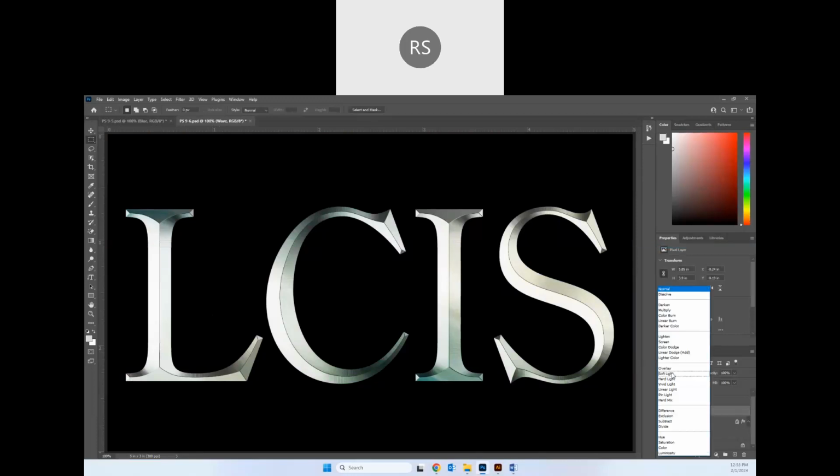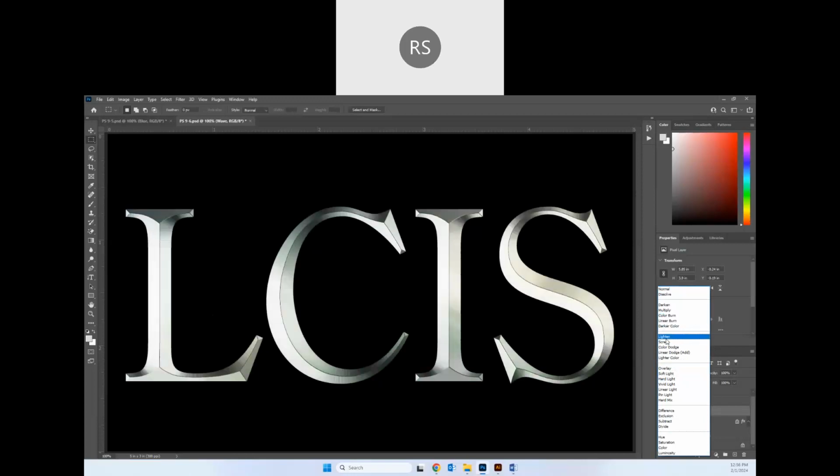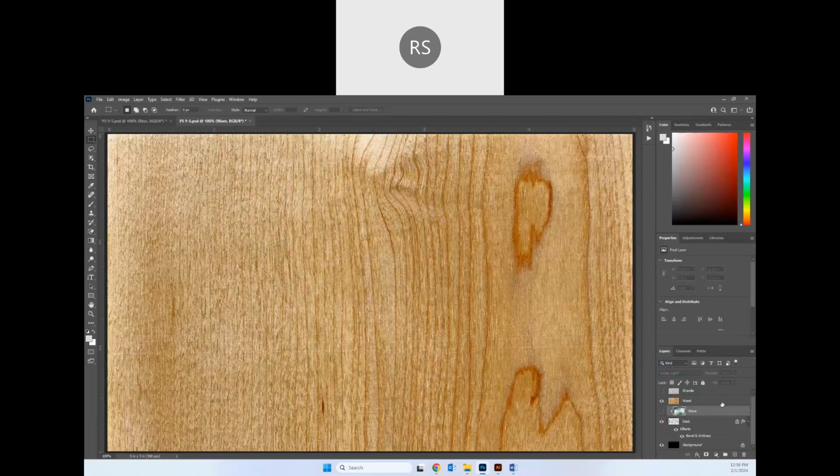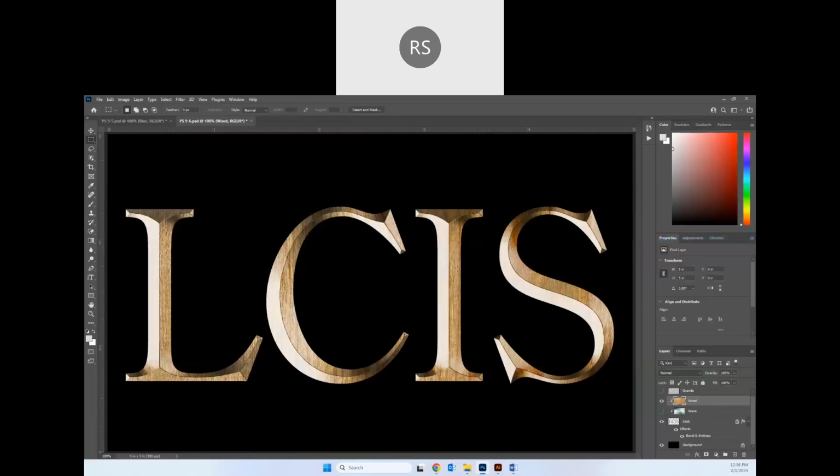Also by changing the blending mode. You can see when I mouse over these different blending mode options, it changes the way this image looks on this clipping mask. And also the type of texture. So we'll look at the wood layer here. So let's clip this in. So we've got the wood layer.